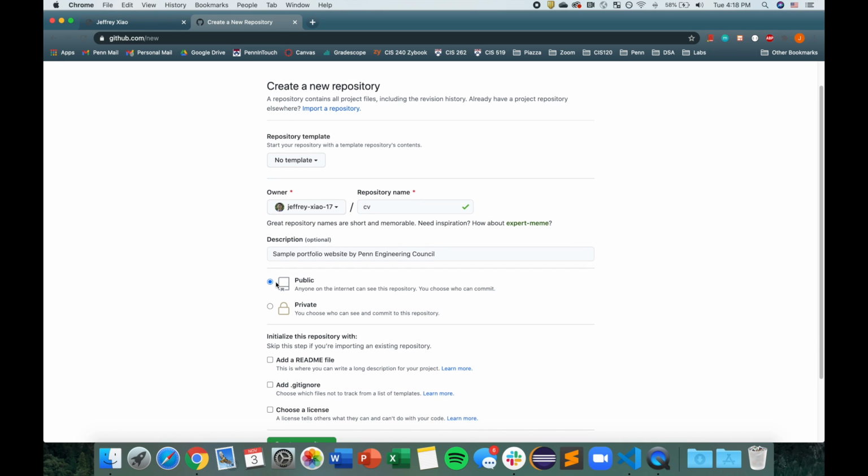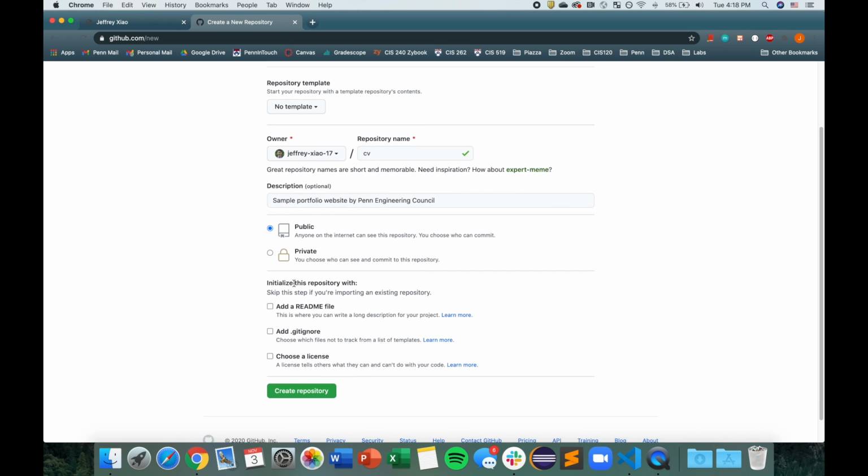Great. Now, a key thing is to make this public. We want anyone on the internet to be able to see what we built. And then finally, you can skip this section if you want. You can add a README file. As a background, a README file is where you'll give a more in-depth explanation and description of your project: the different components, what you did, what sources you used, any contributions, all that. But for now, we don't need it. You can always add that back in later if you want. So we'll just continue to create the repository.